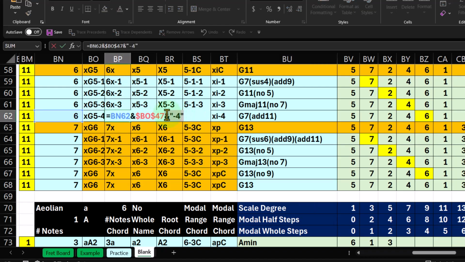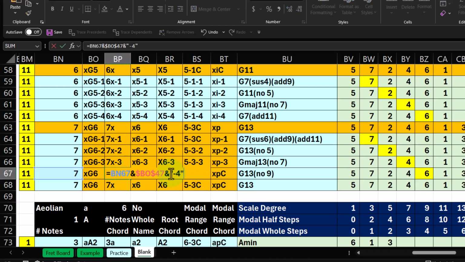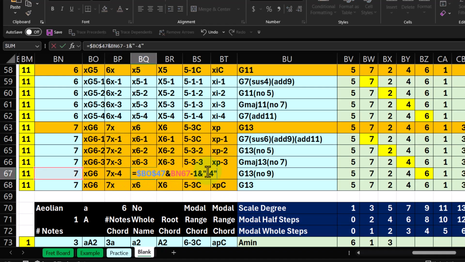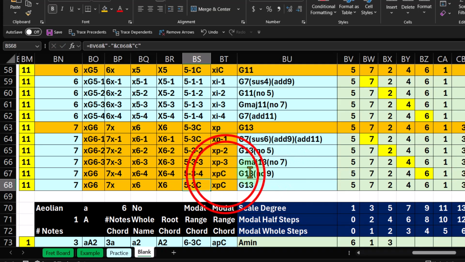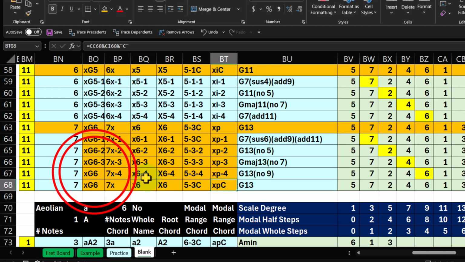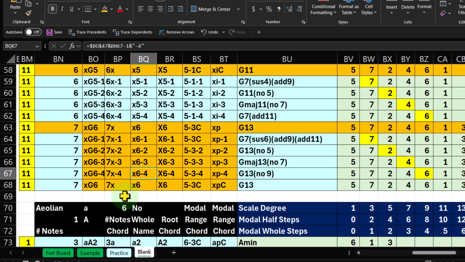Right. G13, no 9. That works because the flat 7's still there, so you don't lose the mode. It's not as dumb as G11, no 7, since the 11 wasn't the identity marker, the 7 was. But still, no 9, why announce the hole? Our move, 7x minus 4, or x6 minus 4. Pick. So now we have the x6 stack.